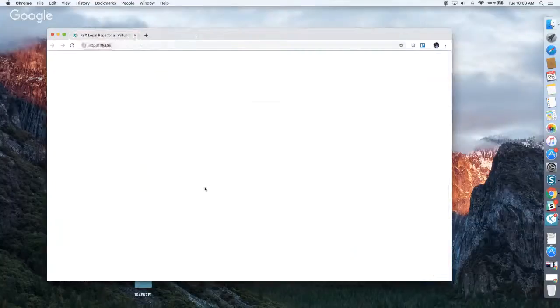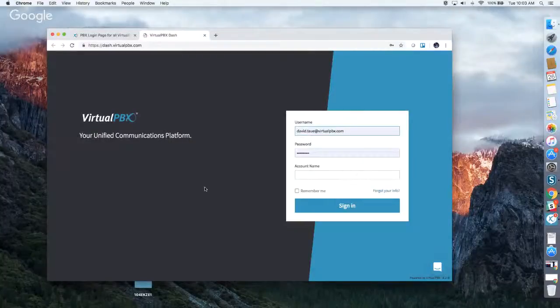So we'll go ahead and click on Dash login. It's going to open up a new tab. All right, so your username is your email address. Obviously, you have a password. If you just signed up, the system automatically created one for you. You can change that anytime. And then your account name, which is typically your company name. If you ever forget, you have a forgot your info link here. We'll ask you some additional questions and get you new credentials.